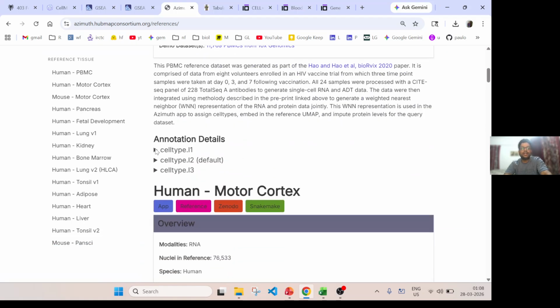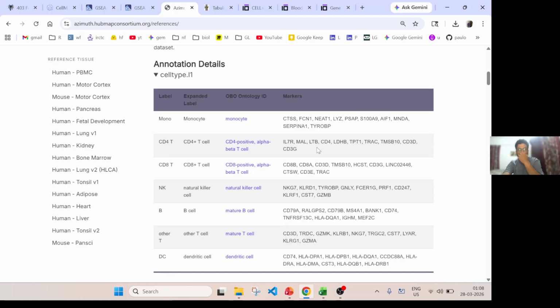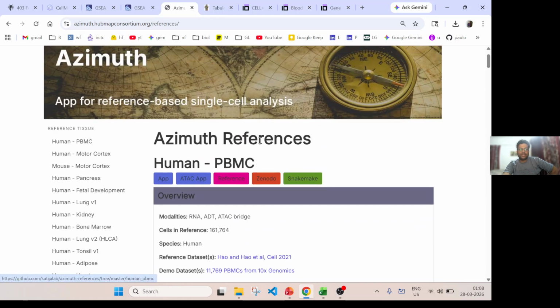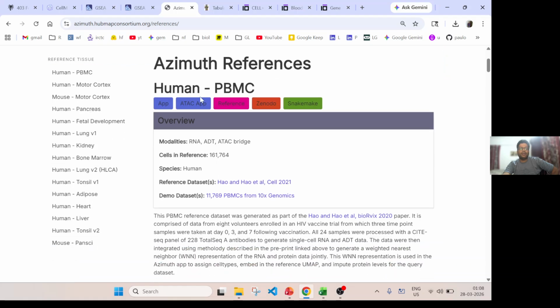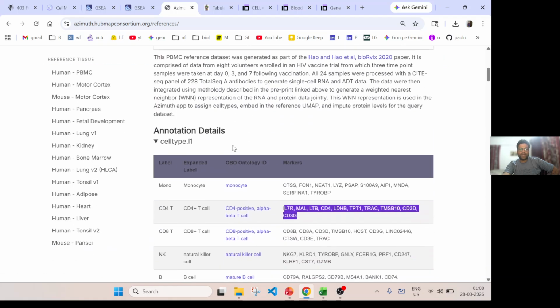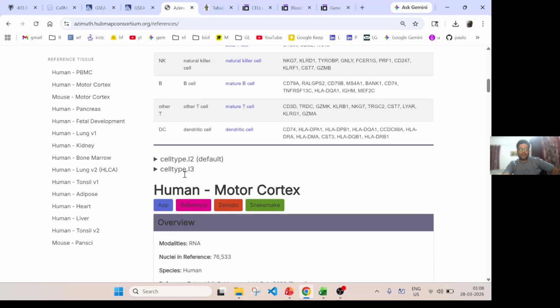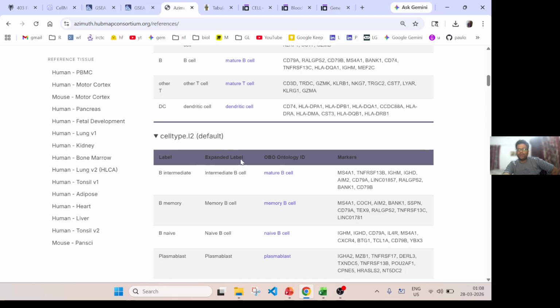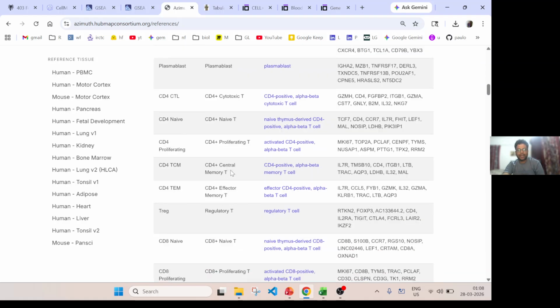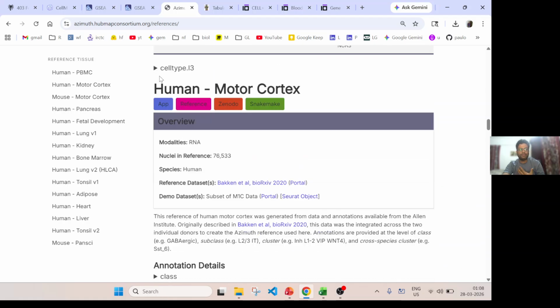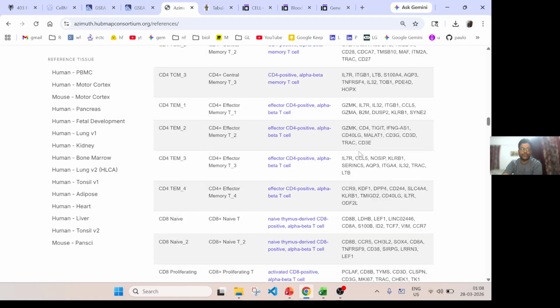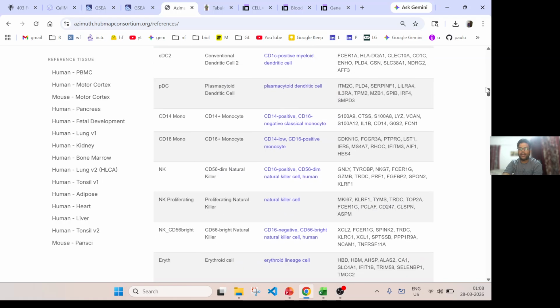So let's say this is the level 1 markers, meaning broad markers. These are the markers for monocyte and these are the markers for CD4 positive, like this. It clearly says the sample is PBMC blood samples, how many samples there were, what they did, and these are the markers they got. For level 2 there is even more detail, and for the third there is an even further depth of annotation. They provide all this.